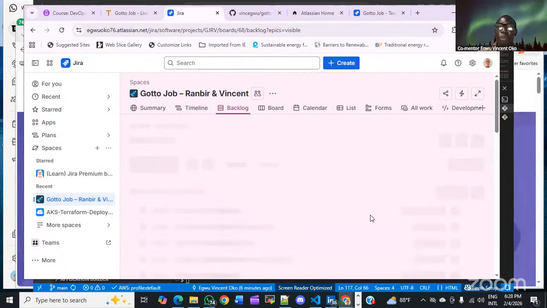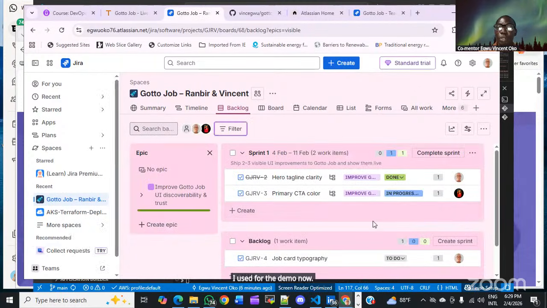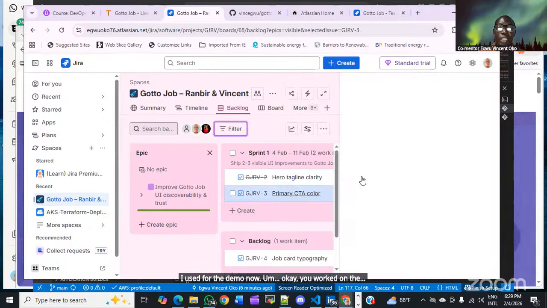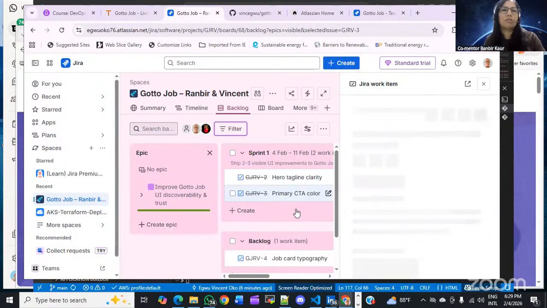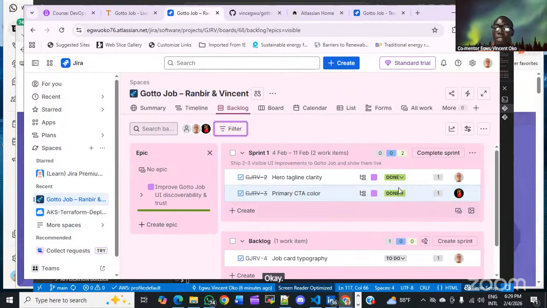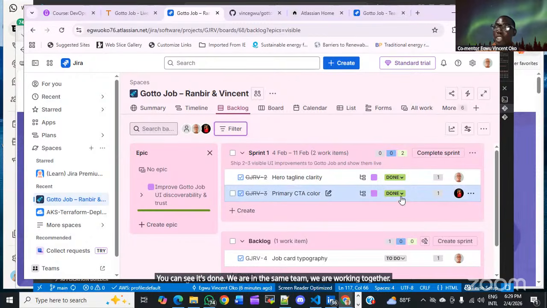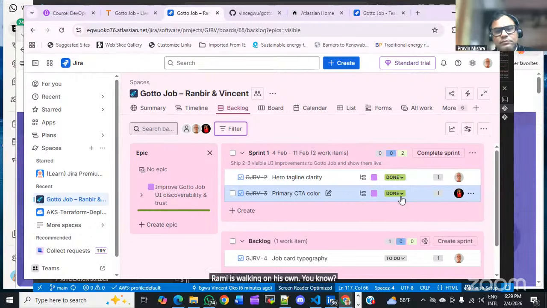Actually, this is a different workspace from the workspace I used for the demo. Okay, you worked on the task. Okay, it's done. I'm seeing it. I wanted to open it from here. You can see it's done. We are in the same team. We are working together. He's on his own. Rambi is working on his own, miles away from me.